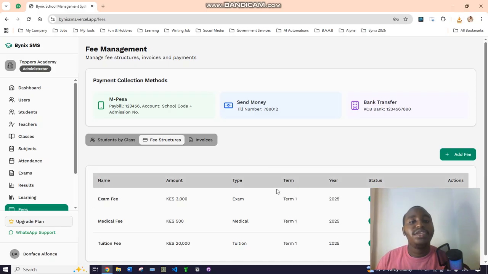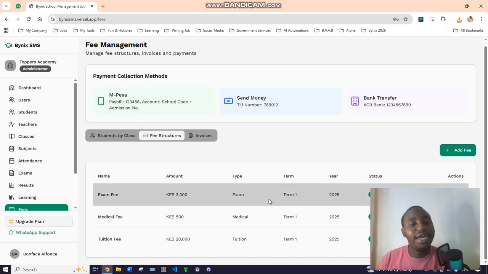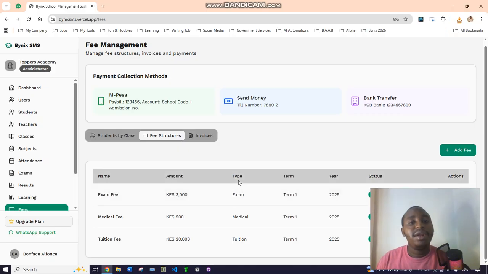Same goes for fee structures. You can arrange your fees as you would like. If you have a medical fee, a tuition fee, non-curriculum fee, something to do with trip fee, vacation fee, all that, it can be included.